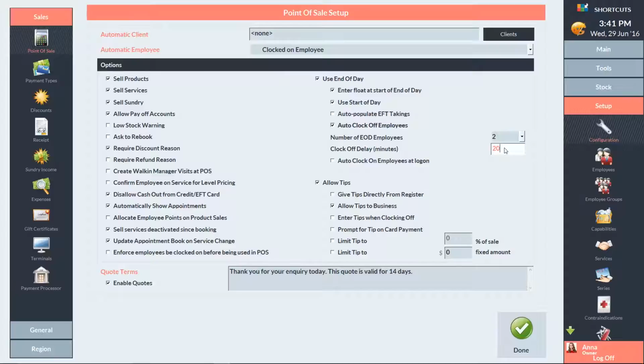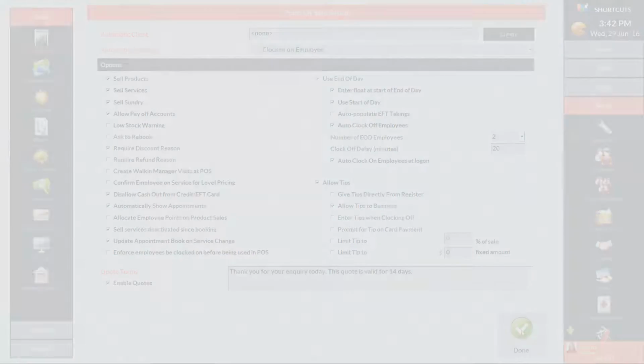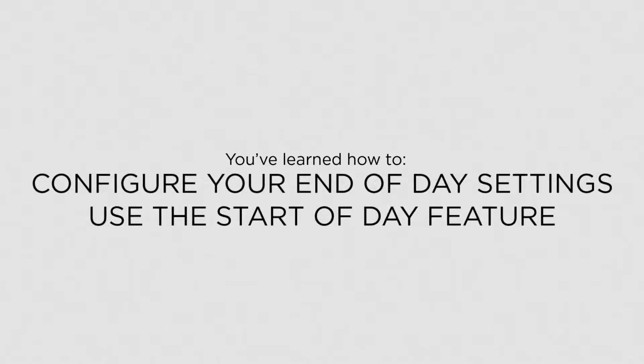You can speed up the employee login process by enabling this option to automatically clock on employees when they first log on for the day. Press Done to save your changes. Now that you know how to configure your end-of-day settings, you can customize this process to suit your business.